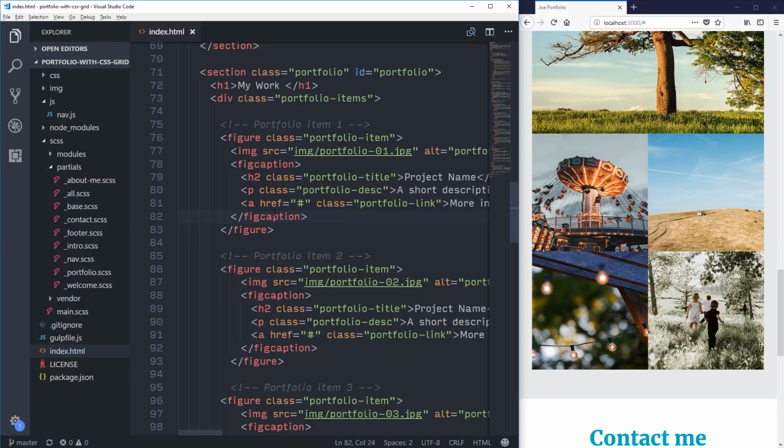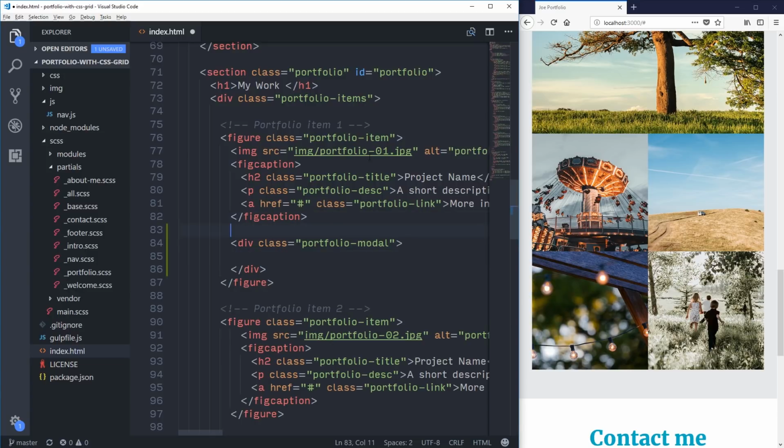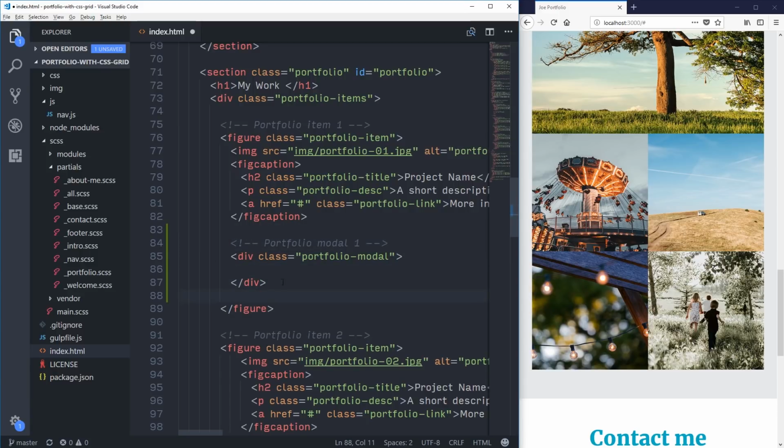So in here, after my figcaption, we're going to add a div. I'm going to do a div of portfolio modal. This will be my modal, and I'm going to put a little comment here just to make life easier to keep track of, which would be portfolio modal one. Maybe space it out a little more, and I'm even going to add a close modal comment, just because we're going to have quite a bit of markup in here and I want to make sure it is nicely organized.